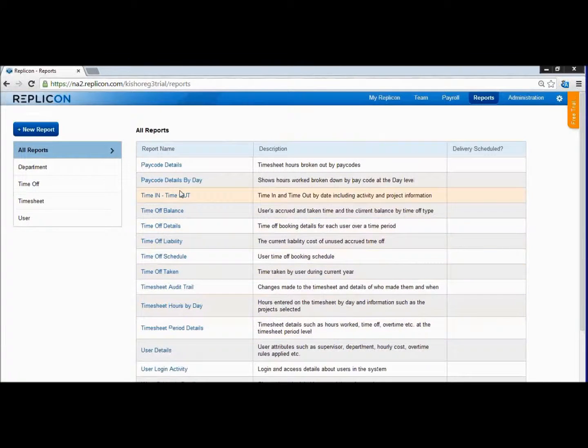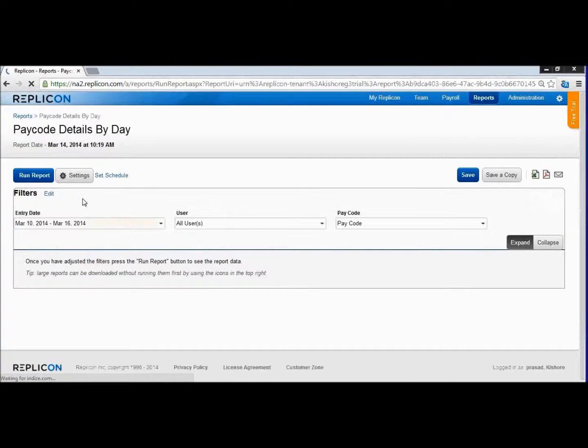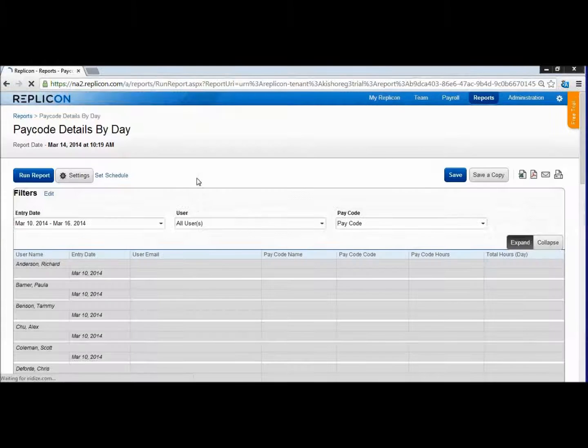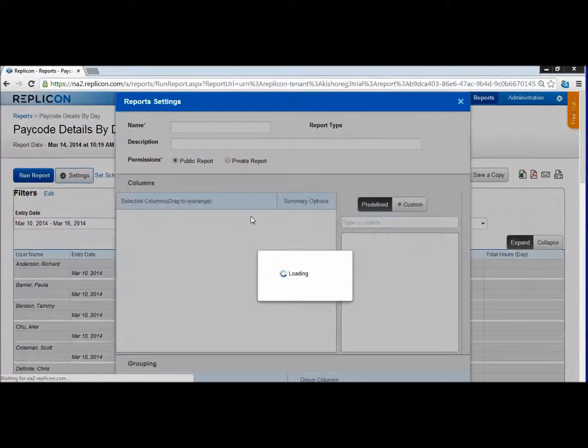For example, let's take the report which says pay code details by day. It shows you hours logged by employees on a daily basis for a specific time period, or a timesheet period that I've selected, and also shows you the pay codes associated to those hours logged by the users.